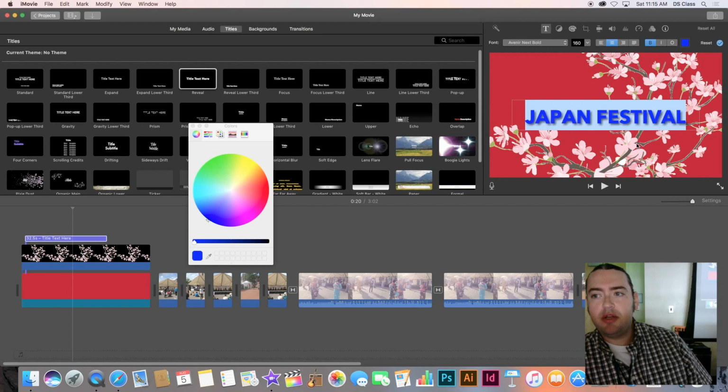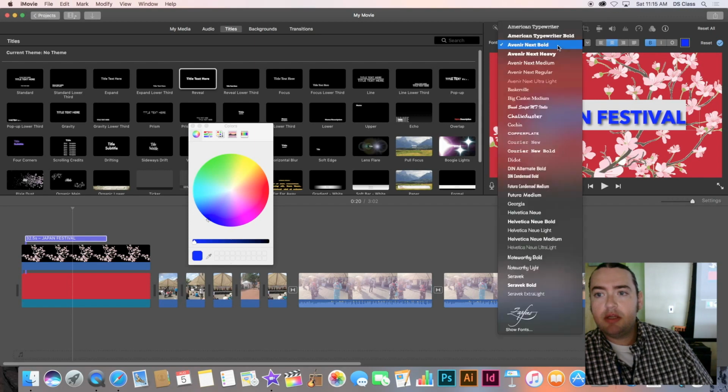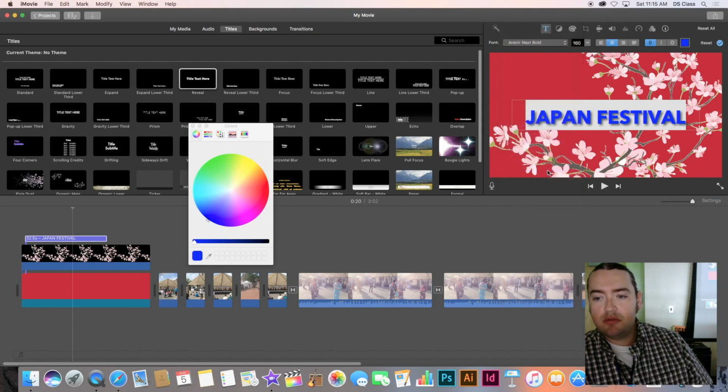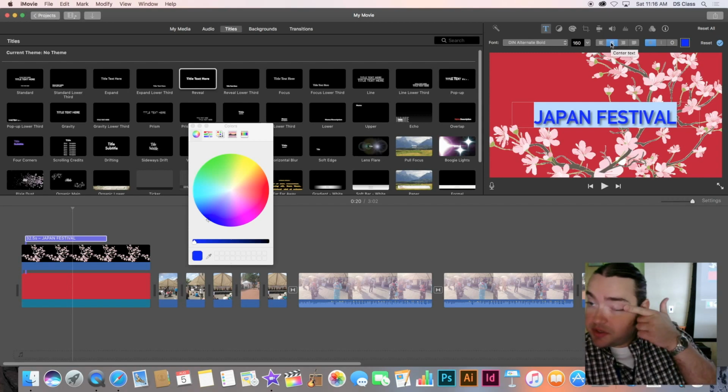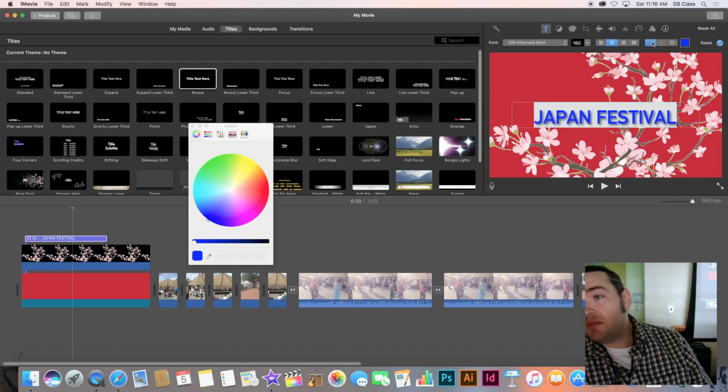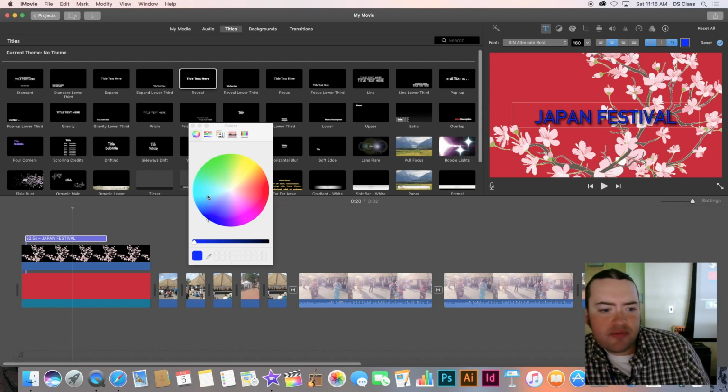That's pretty good. Other things you can do to the text, you know, you can change the font. You can change the font size. You can change the orientation of the text. Sometimes you can bold, italicize, or outline. I like the outline a lot. Although I think it's in iMovie you might be forced to make it black. I'm not really sure how you would change the color on that.